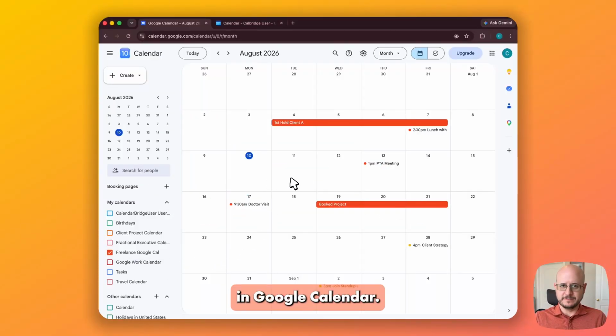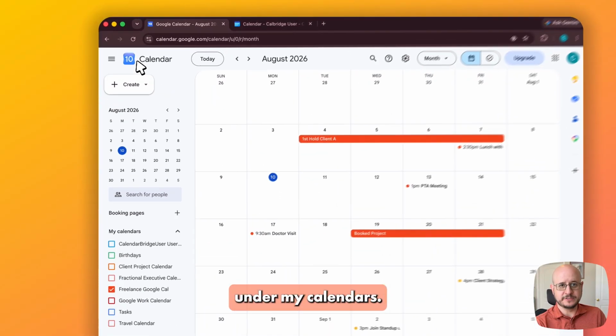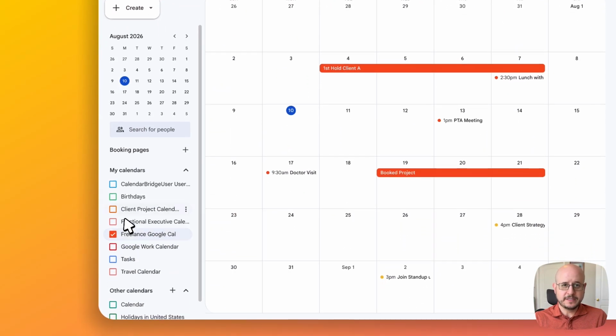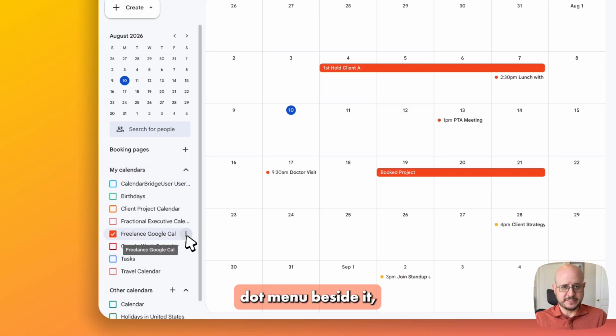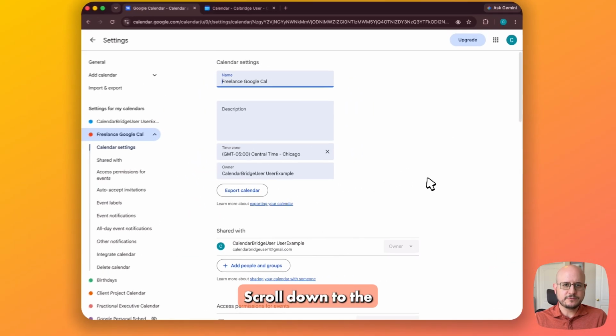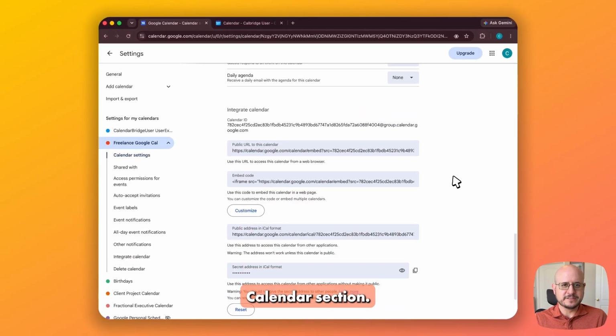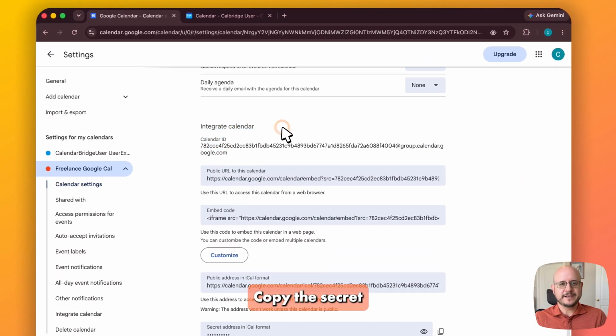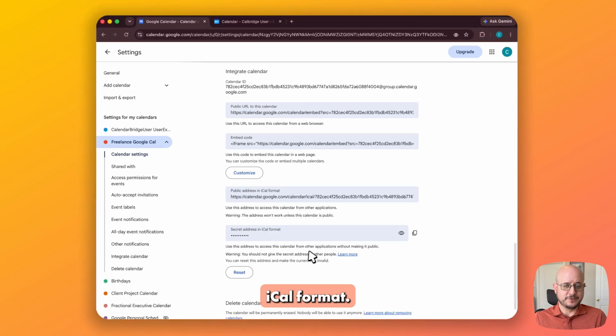In Google Calendar, find the calendar you want to connect under My Calendars. Select the three-dot menu beside it, then choose Settings and Sharing. Scroll down to the Integrate Calendar section. Copy the secret address in iCal format.